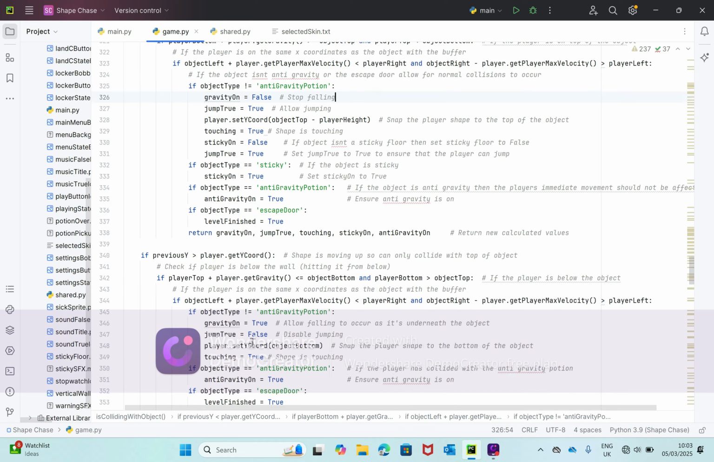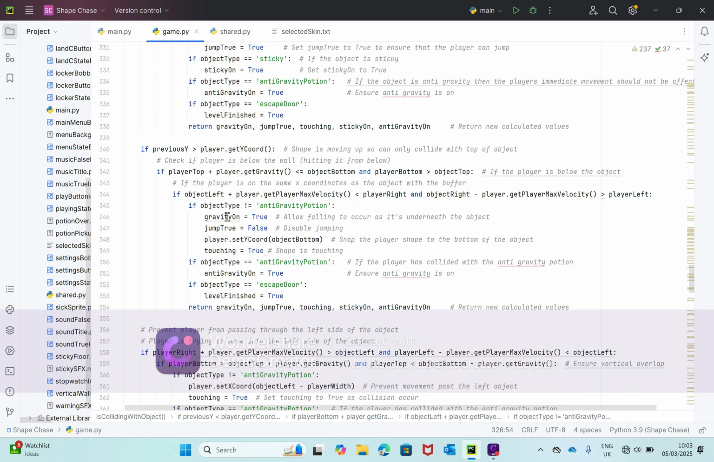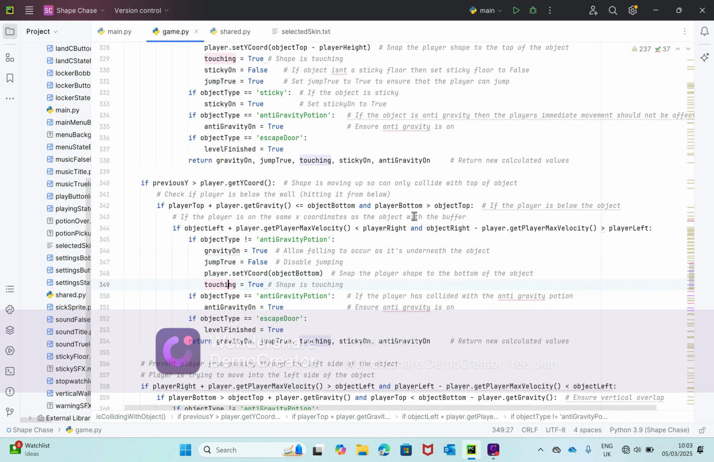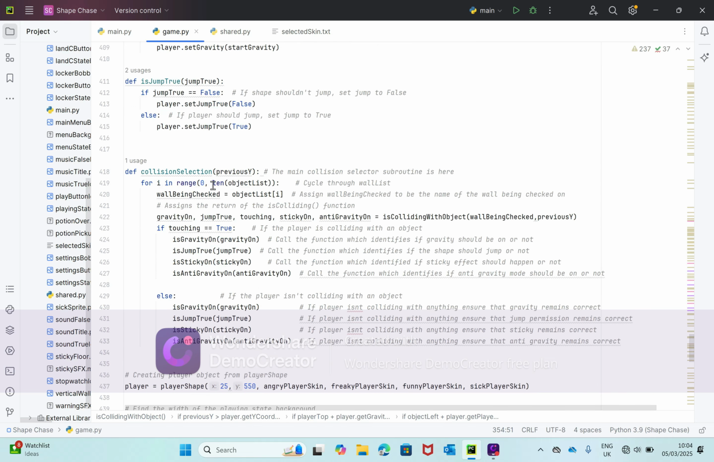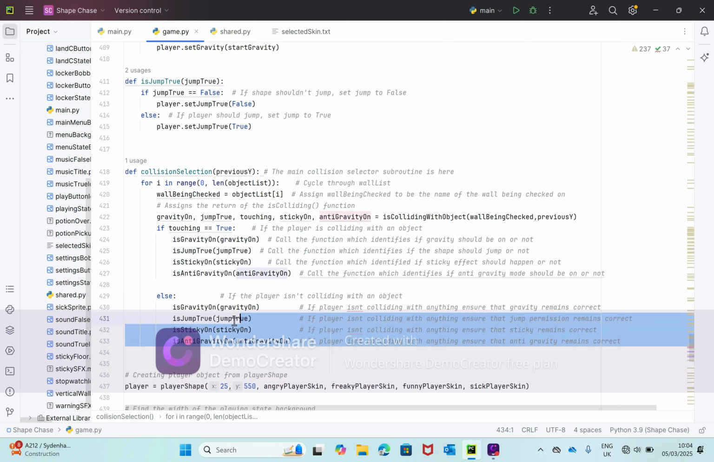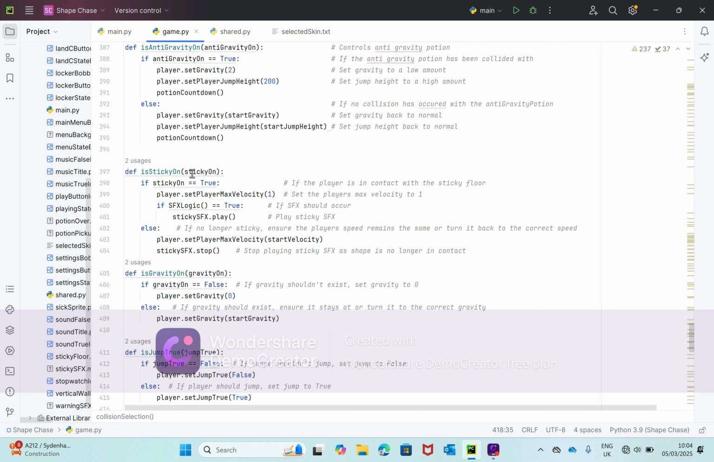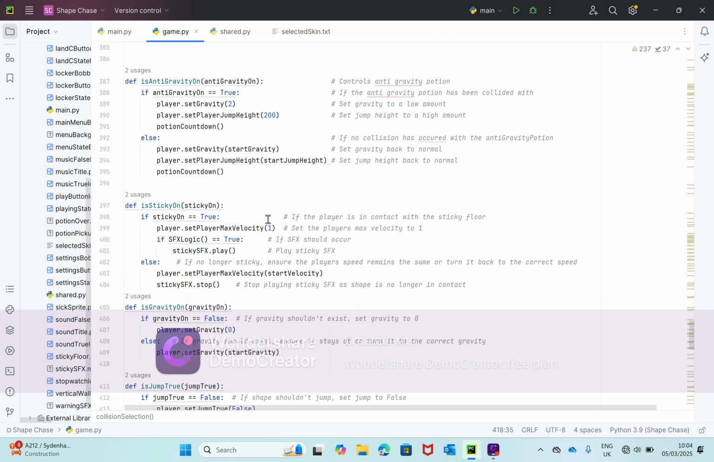For example, gravity on controls whether falling should occur. Jump true disables jumping. Touching equals true enables that it's touching. All of this is returned back to the collision selection subroutine, and then the is gravity on and the other functions are called. Has been very helpful in the development of my game, and I'm very happy with the is functions, because it allows me to just put my logic inside the is functions, and the rest of them just return values.